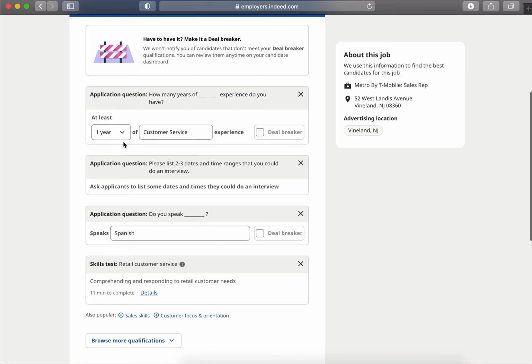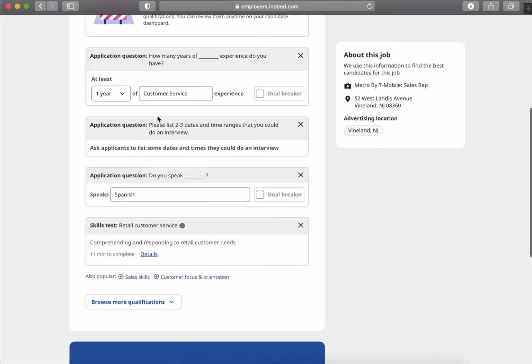So we have at least one job, at least 1 year of customer service. We have that. I can change this to say 2-3 years. I can change it to say sales, anything you want, but for the most part we just keep it at customer service because we can always teach them the sales as they go. So we have that there.